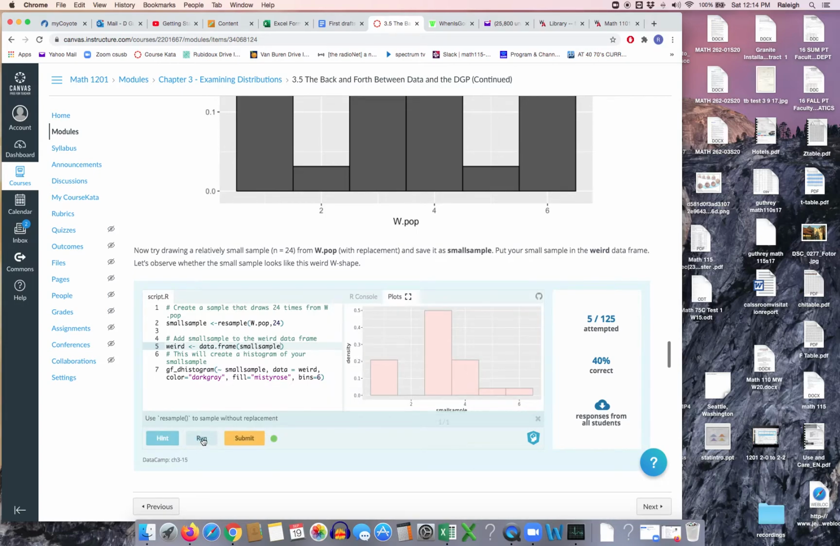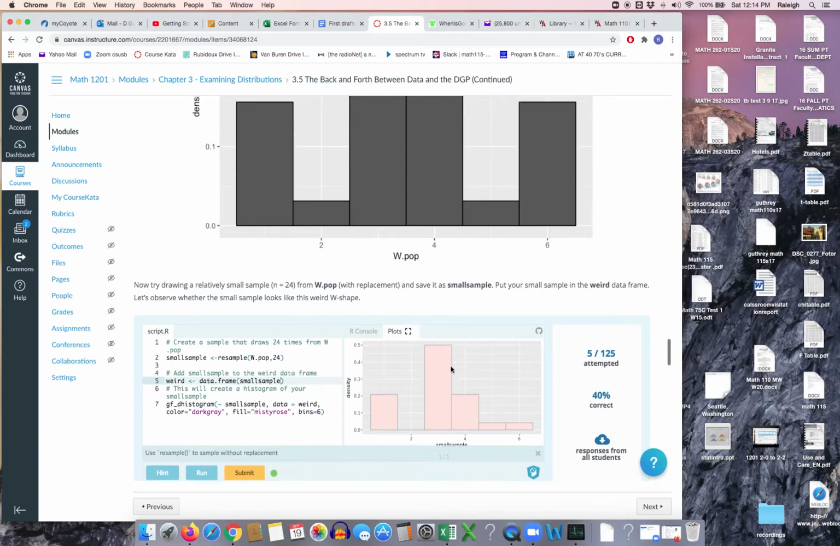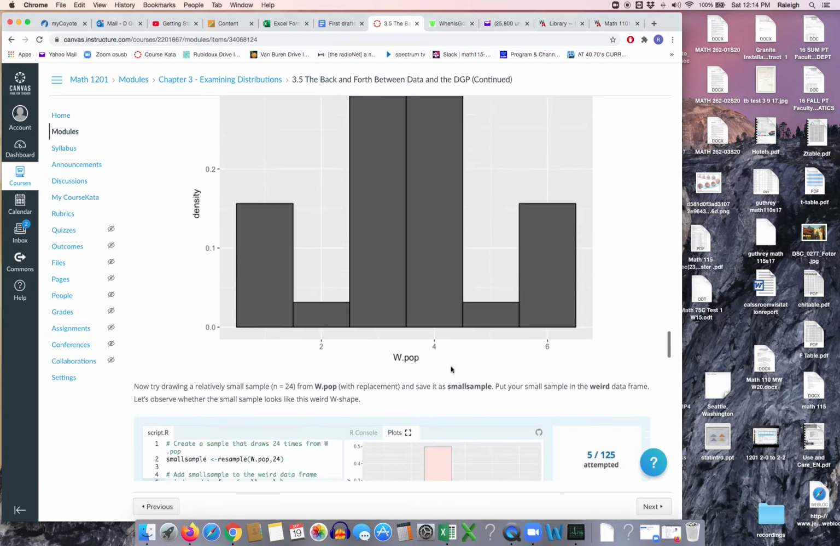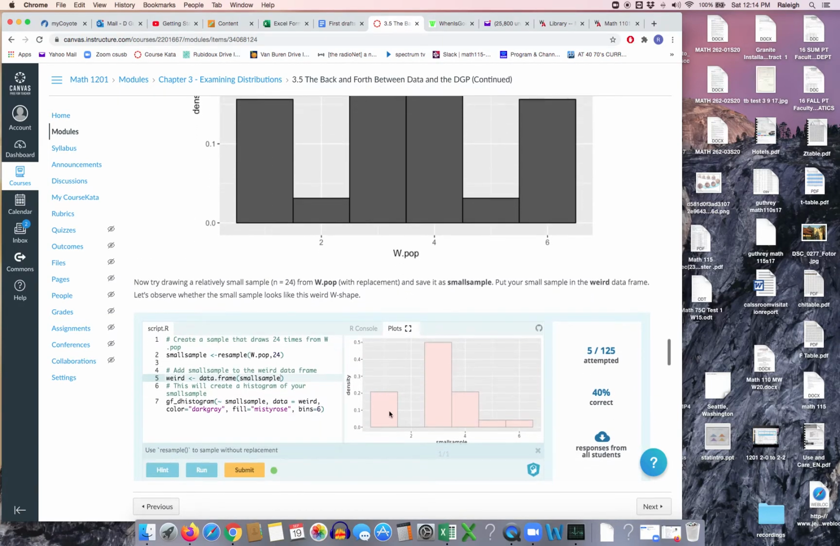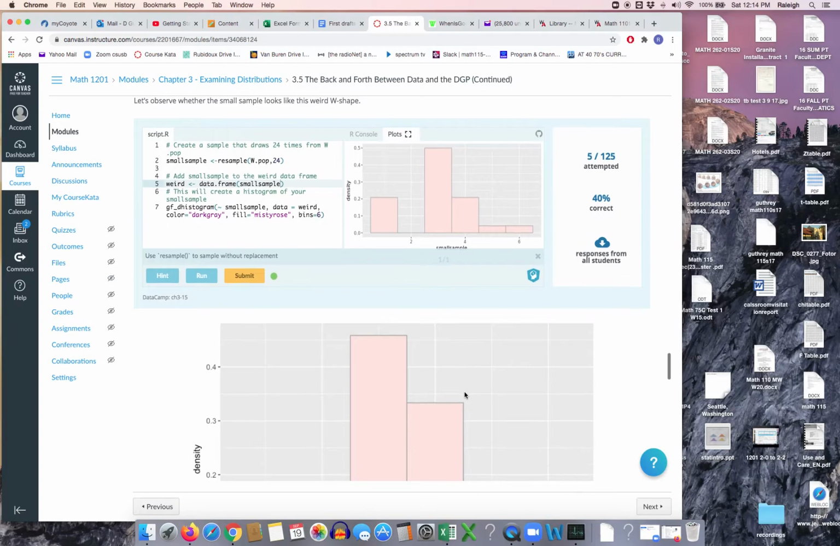So I'm running it, and this doesn't look like a W so much. It just doesn't have nearly enough data. I mean, the 1 and the 3 look okay, but the 2 is kind of missing. The 4 is too low. The 5 is okay. The 6 is way too low. It looks like there's a lot of things wrong with this. So there's just something amiss about it.